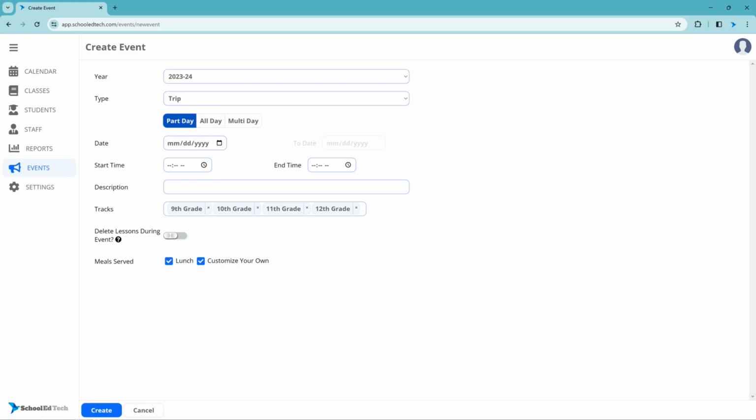Select All Day if the event will be a full-day event. And then enter the event date. Select Multi-Day if the event will be over 2 or more days. And then enter the event's start date and end date.